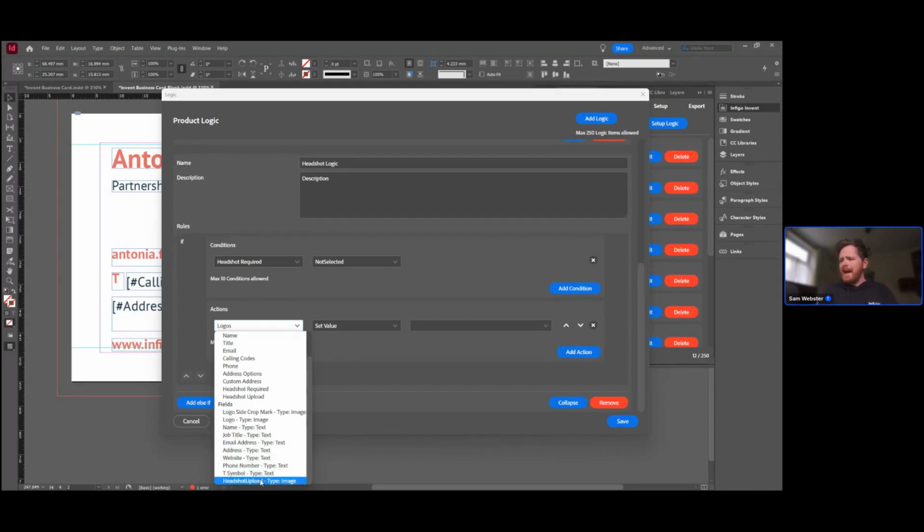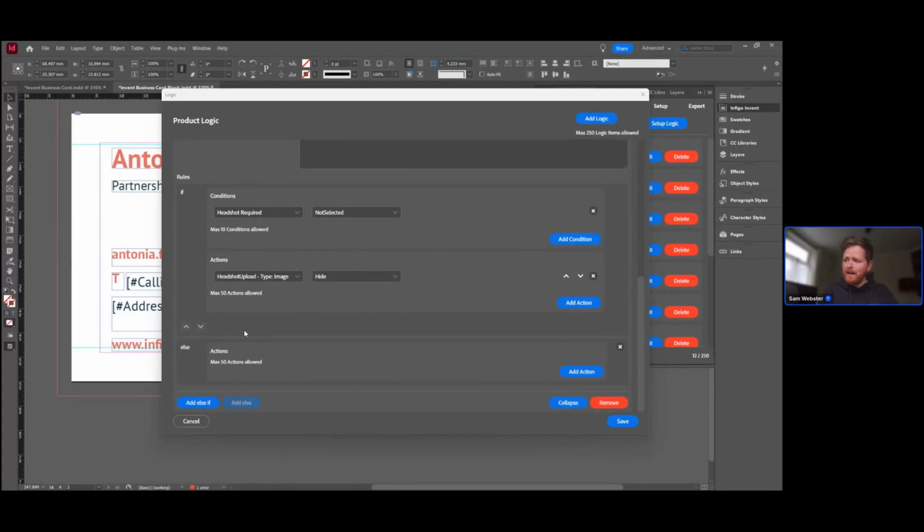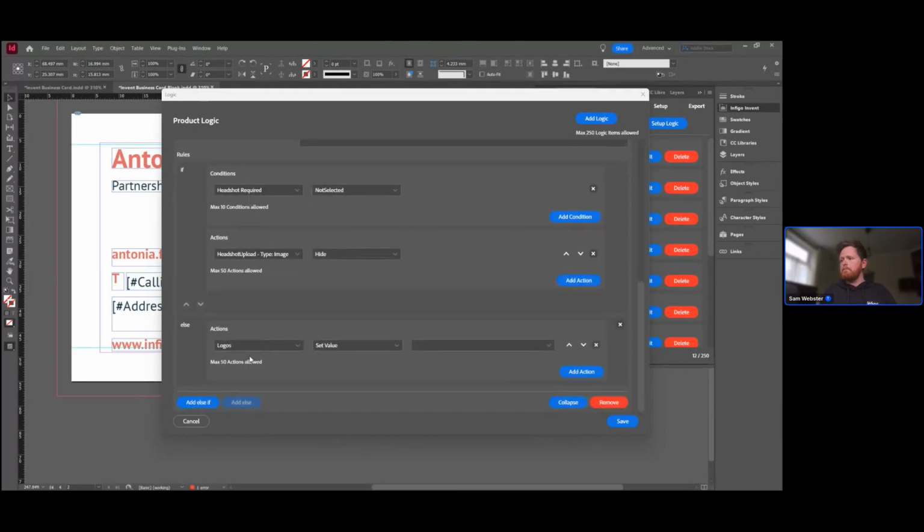So I'm going to choose my headshot upload frame, which is identified as an image frame. And I'll say that if that's not selected, then it's going to hide it. This time I do want the alternate to that if statement. So this is going to be show the headshot upload. So basically, if the headshot required is selected, then it's going to show that frame.